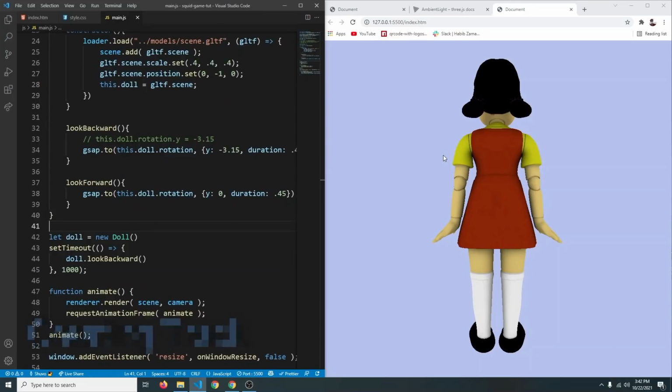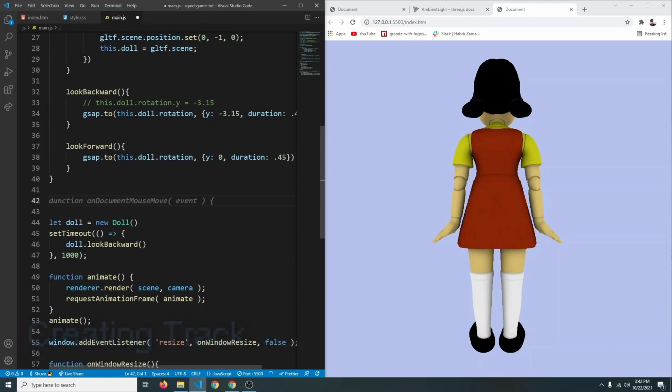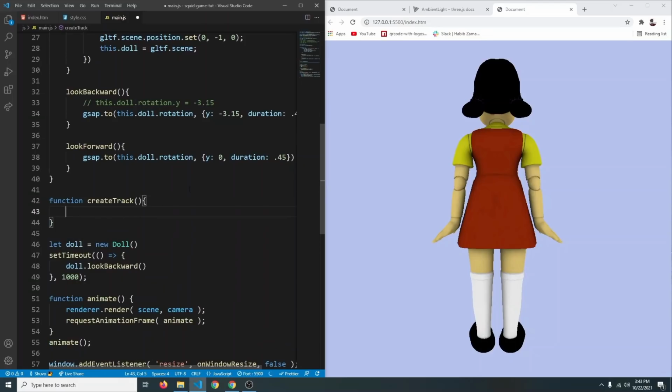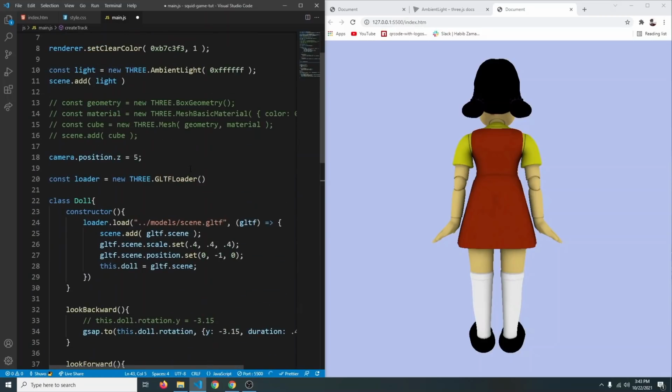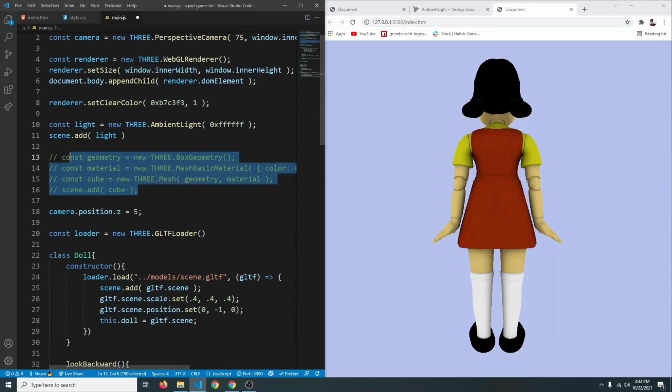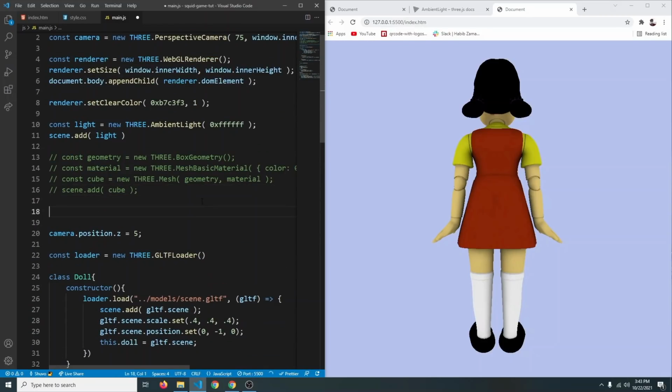Okay, now let's create the track that the player has to cross. Let's create a function for that. So let's say function, and let's call it createTrack. The createTrack function will create the track. To create the track, we are going to use cubes, like 3 cubes. To create cubes, we know we have to do all this. So let's create a utility function for that. We're going to say function createCube.